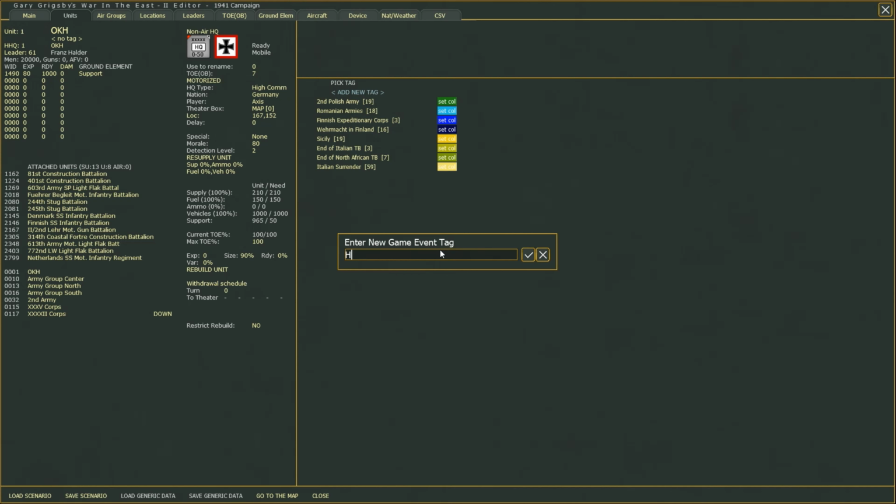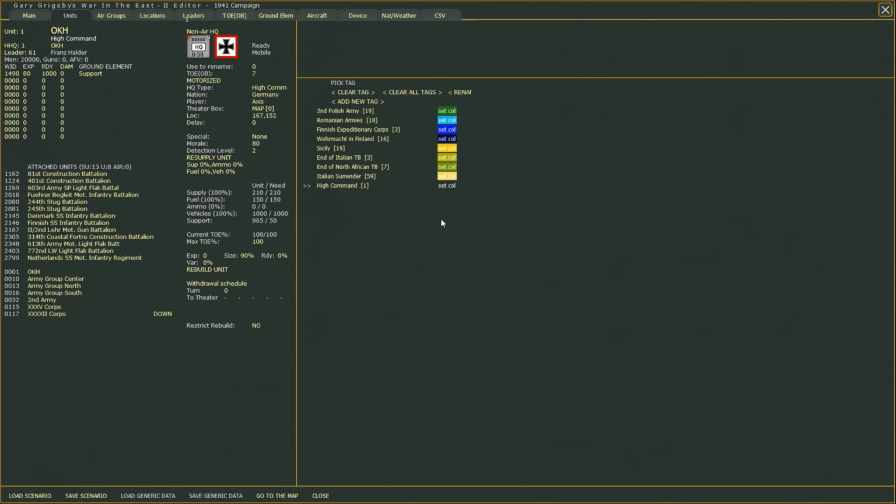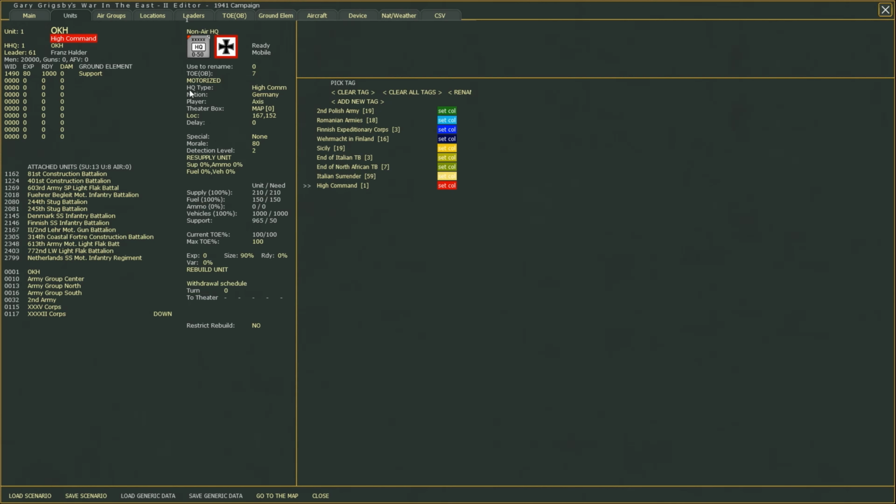Let's call it high command. And if you want to modify the tag, because now you don't see that the OKH is tagged, you go here and you click here on set color, and for instance you can set it to red, this bright red that blinds you completely.